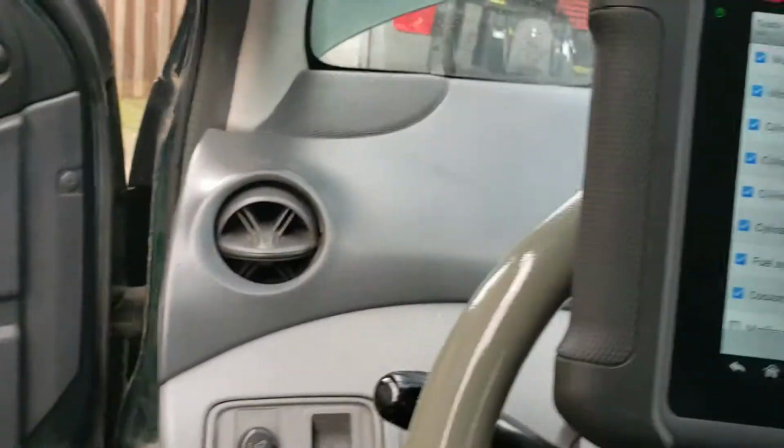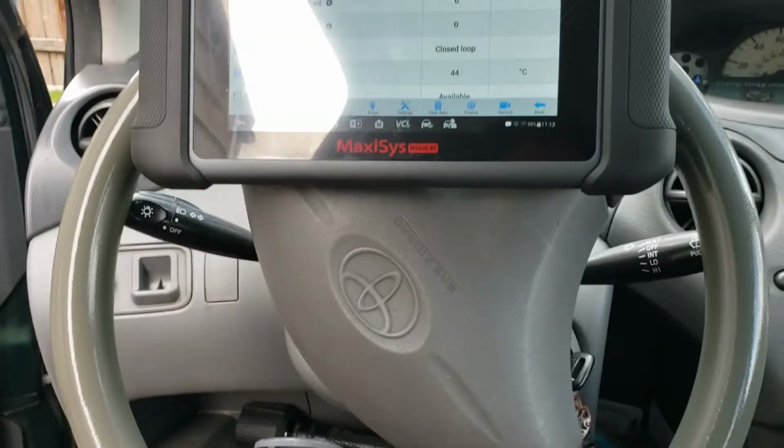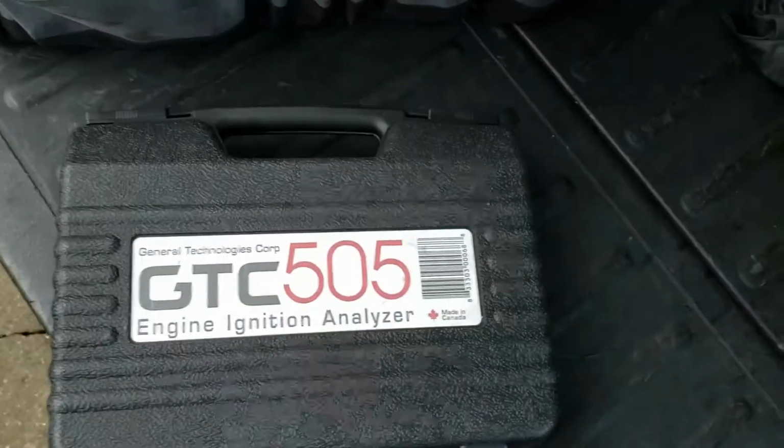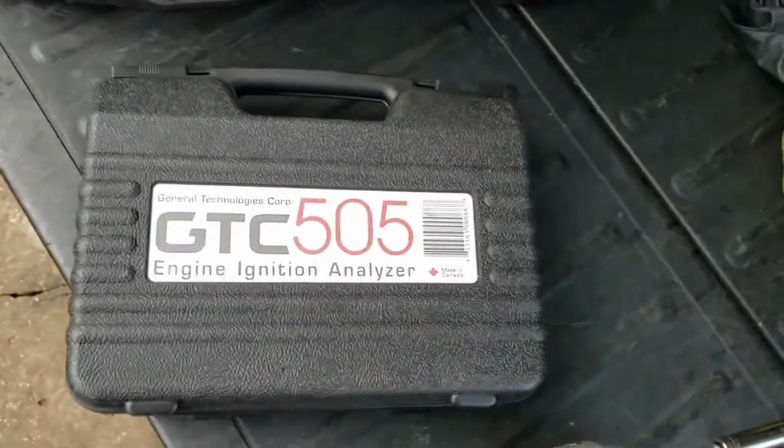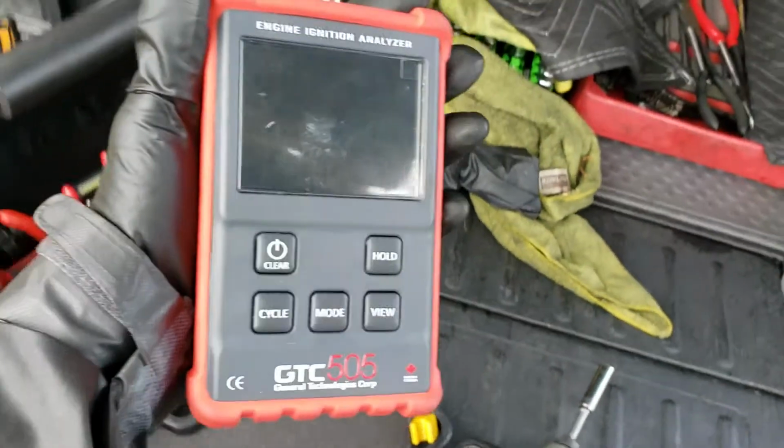I think the spark plug is okay. The problem is in the coil. Let's go take a look. The tool that I'm going to use is the GTC 505. It's a handheld ignition lab scope.